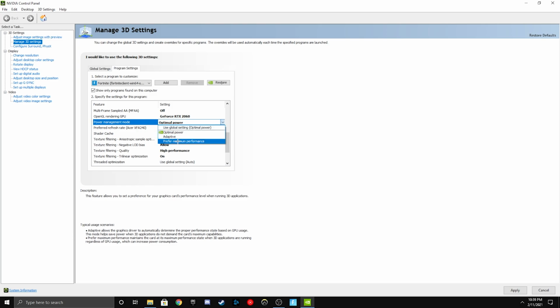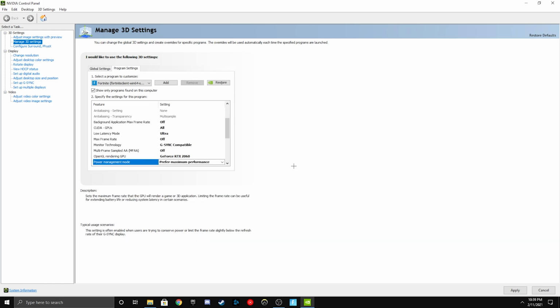Okay, power management mode. You want to have this at prefer maximum performance always, because maximum power is talking about the most efficient power consumption, which is not what you want. You want to get the highest frames, which means maximum performance.